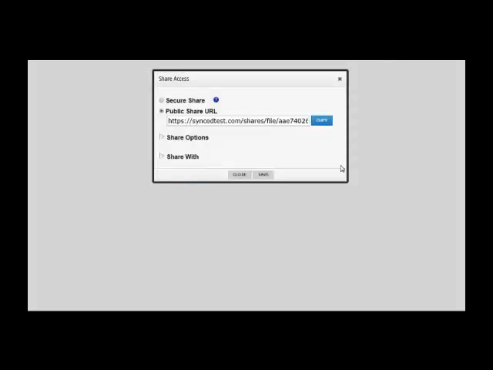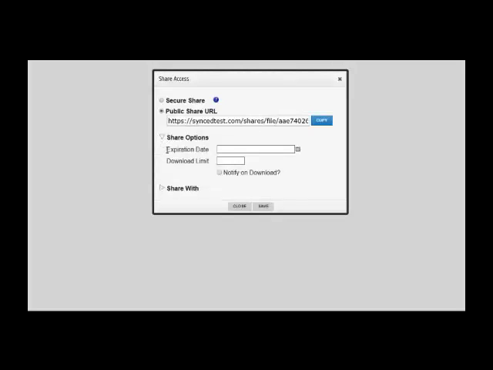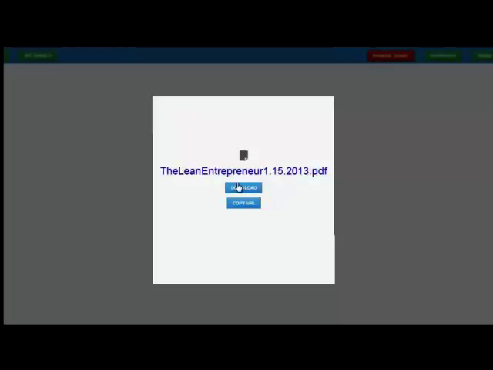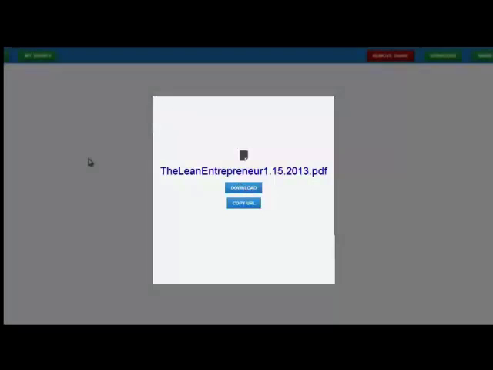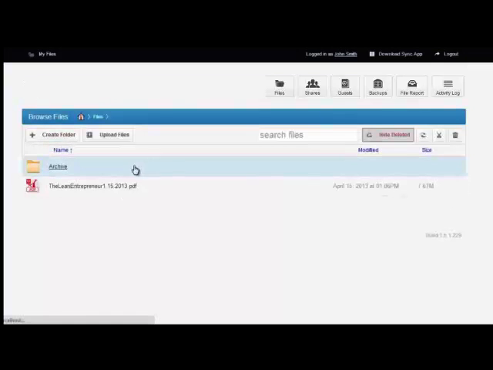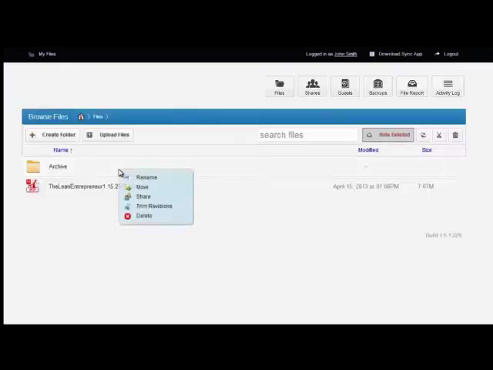For example, I can share this with a colleague, set an expiration date for how long that share link should be available, and even append a message. So my recipients will receive this link, and they'll have the ability to download the file from the web in any case. I can also create a folder, upload files to it, and share that folder in its entirety.